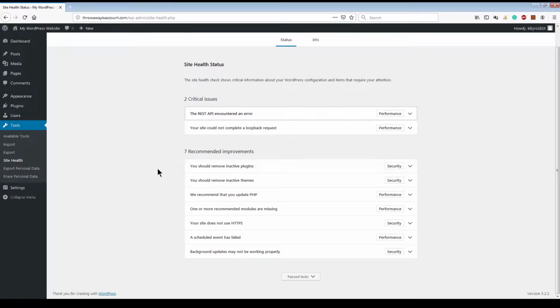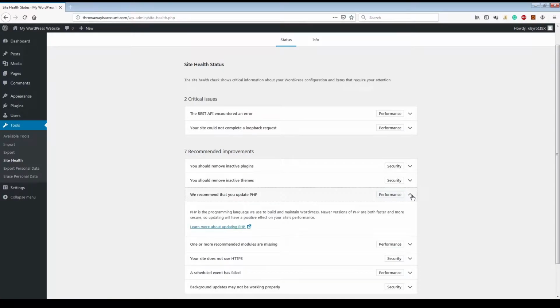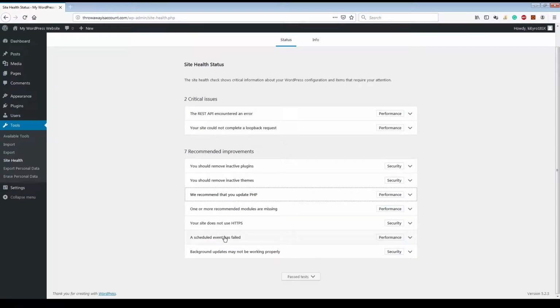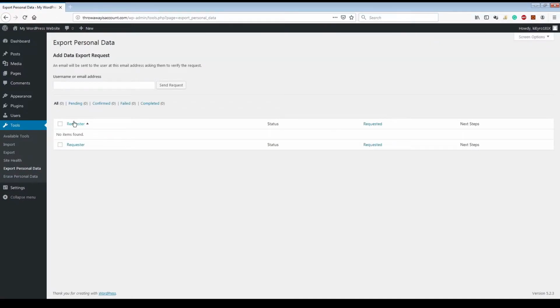So it has some recommendations. Well, you should remove inactive plugins and update PHP, and there's a whole bunch of stuff. Generally, you're not going to be too worried about this stuff. This is something that a more experienced developer or someone managing your host would take care of if there were some errors in here like this. And then you could export your personal data as well. I've never really had a need for this, but I'm sure some people out there do.